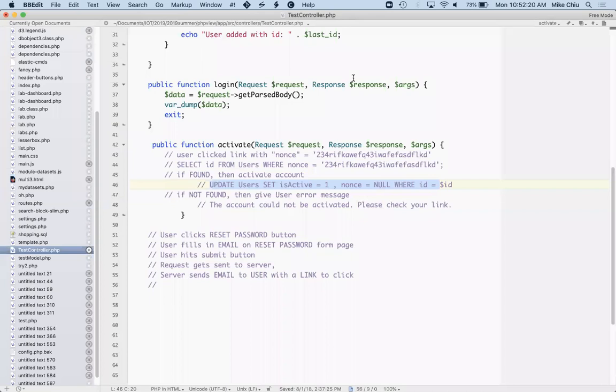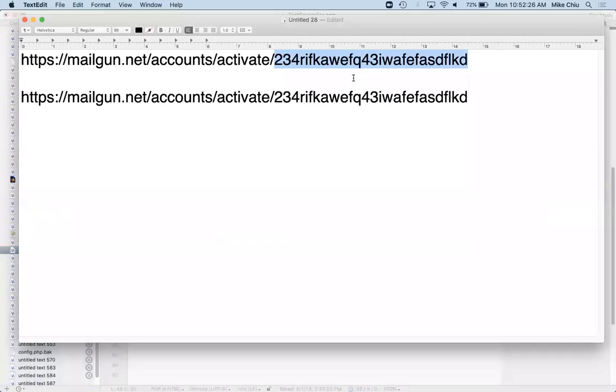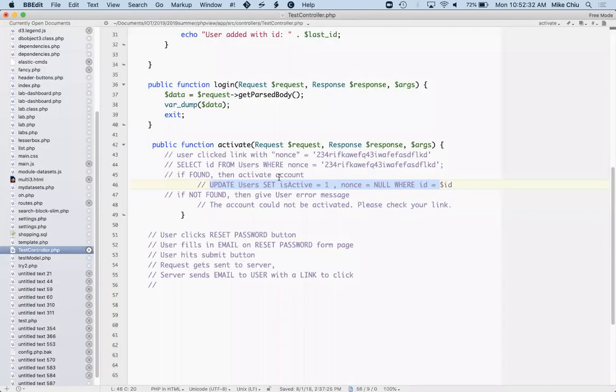So the point of changing the nonce to null means if that person tries to click this link again, it shouldn't work. So this select ID from users where nonce equals so-and-so, that nonce, it's gone, right? Because they already activated their account. So that nonce is not there. And so then you have to give the user a message: account cannot be activated, blah, blah, blah, right? But we're looking at the reset password right now.